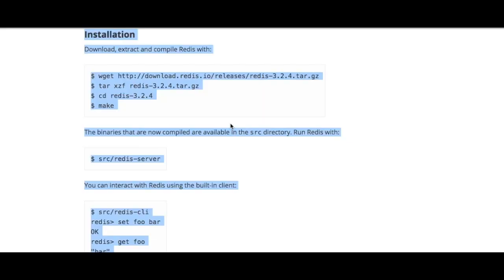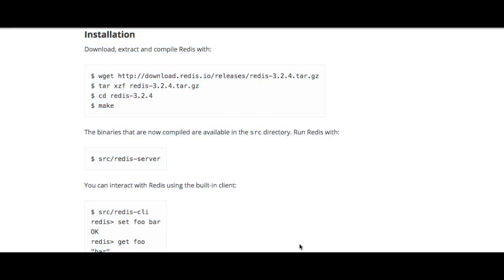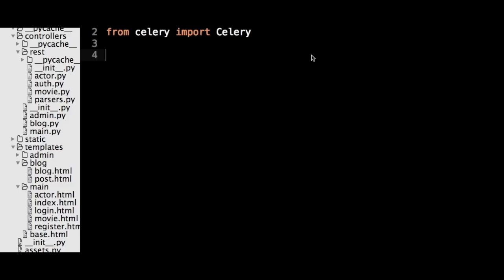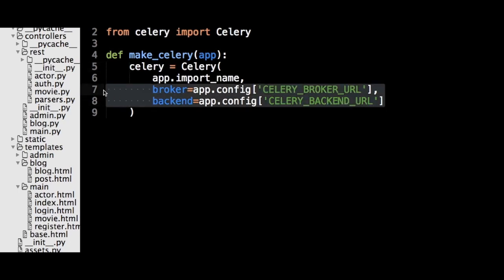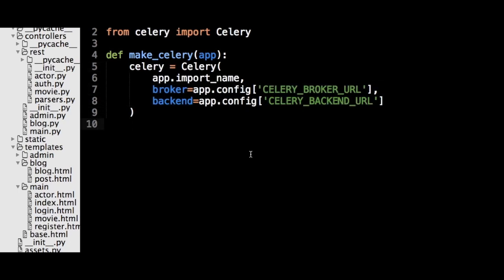Then we have to create a function called make_celery, which will create a Celery application that is tied to an application context and takes a Flask application as its only argument. In this function, we first create a Celery application passing in the configuration values, which we will add later to our configuration objects. We then update the Celery configuration to hold all of the values that our Flask configuration holds. This allows us to configure Celery without having to create a separate configuration object.